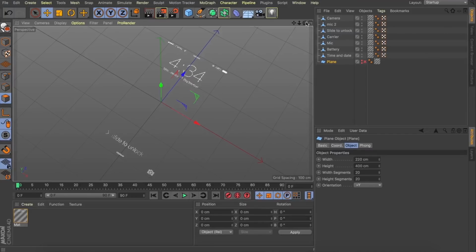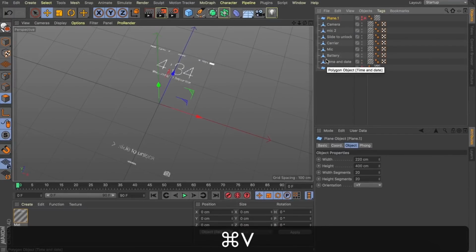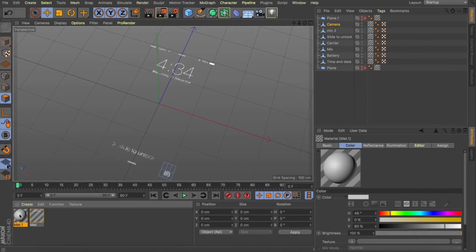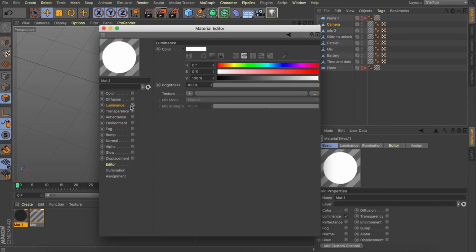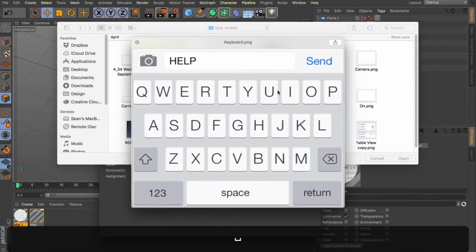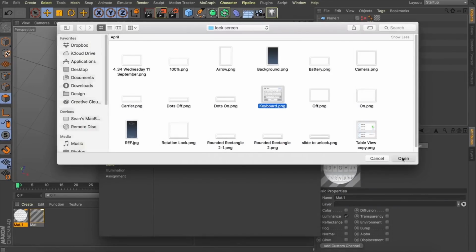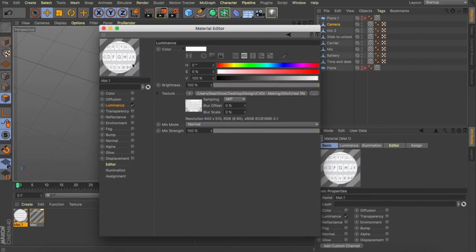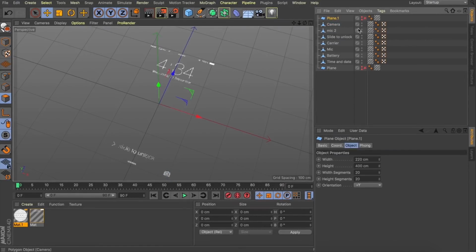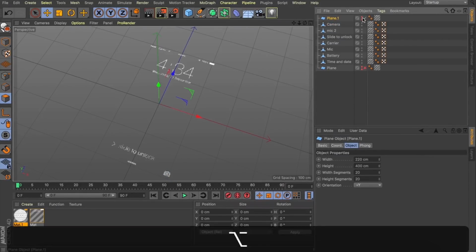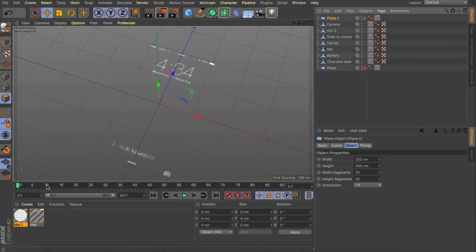Let's add a few extra graphics into our hierarchy before we start to animate this. So let's make a new material, turn off the reflectance as well as the color, and I'm just going to turn on the luminance again. Now I'm going to load up a few extra graphics that are from that same iOS kit that you guys can download. Now the first one is this keyboard. So let's load that image in, and let's turn on the copy of this plane here. Now I'm going to replace this material with the new one we've just made.